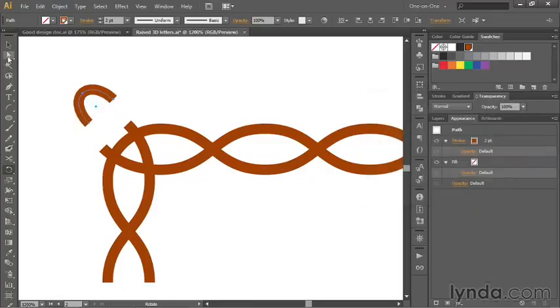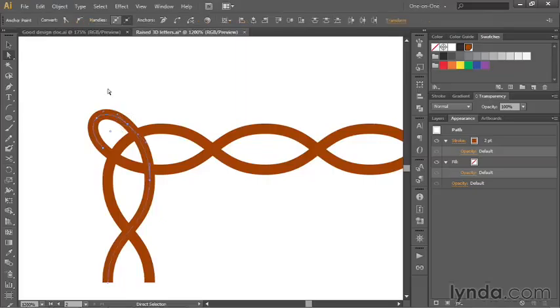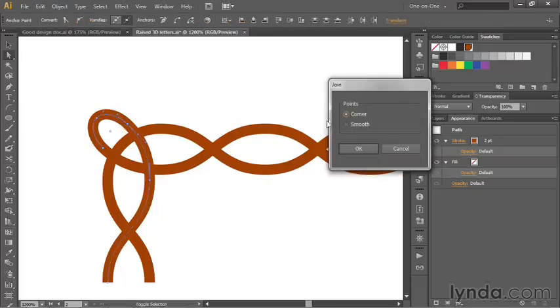Go ahead and switch back to the white arrow tool. Drag this guy into position so he snaps into alignment. Marquee these 2 points. Press Control-Shift-Alt-J, Command-Shift-Option-J on the Mac. I get the Join dialog box. If you don't get the Join dialog box, the 2 points are not coincident, and you have to move them around. Anyway, I'll turn on smooth, click OK.